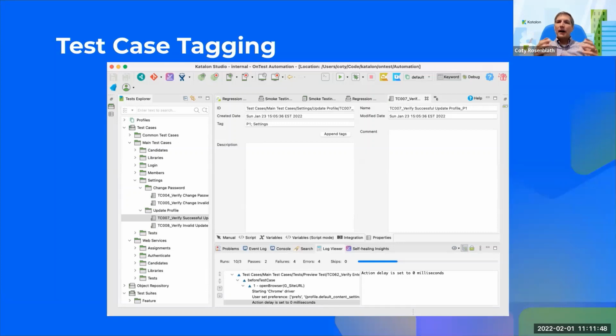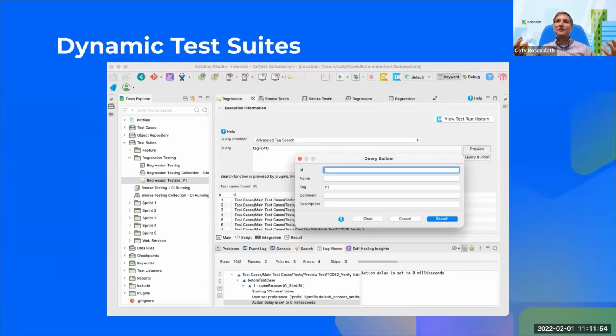And I can have within each of my hierarchical groupings, P1, P2, P3 tests that I can then pull together using a feature that we're going to talk about next, and that's called dynamic test suites. In contrast to the test suites that we've already talked about, where you are explicitly taking tests from your test case repository and placing them into a grouping, dynamic test suites let you define a test suite in terms of the features of the test.